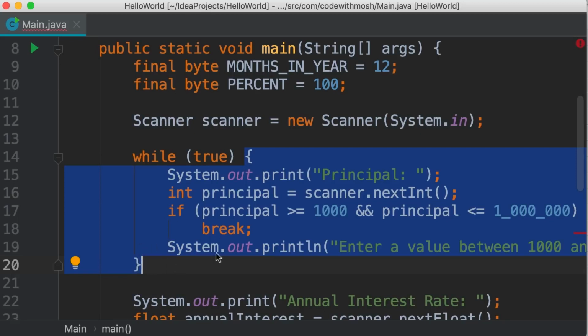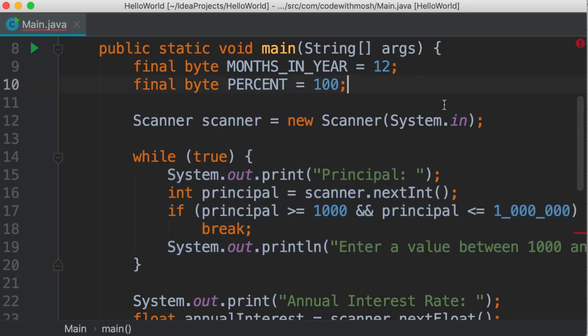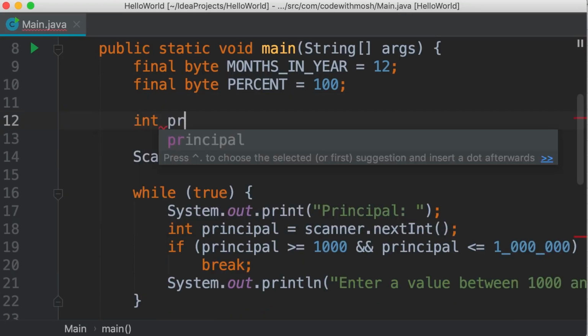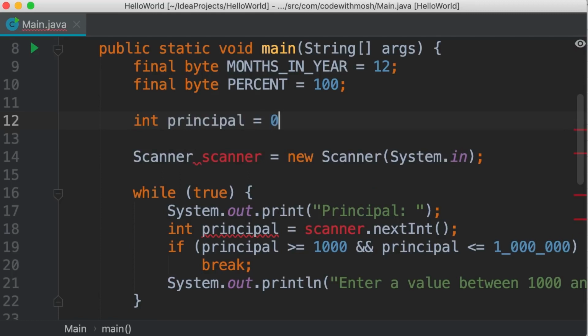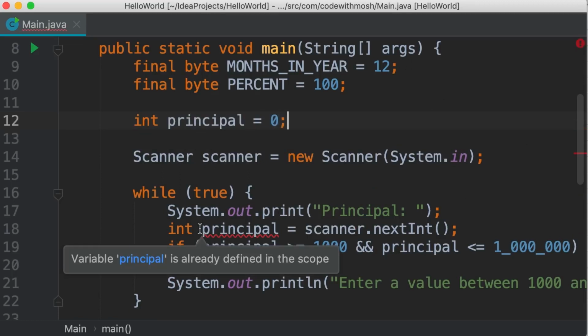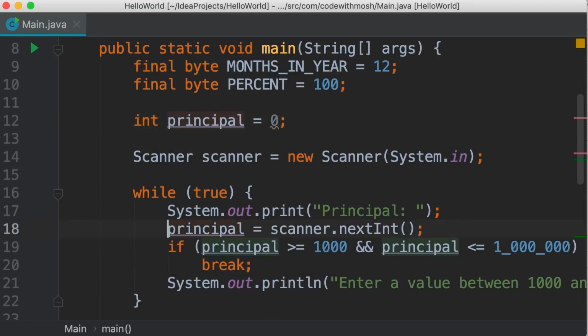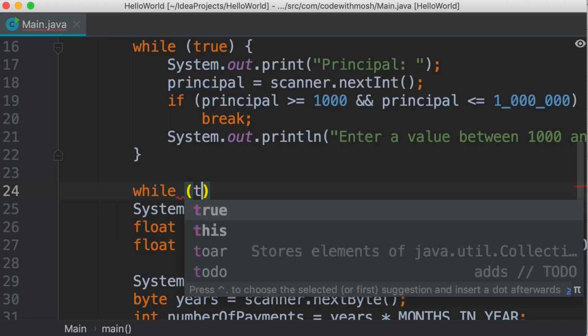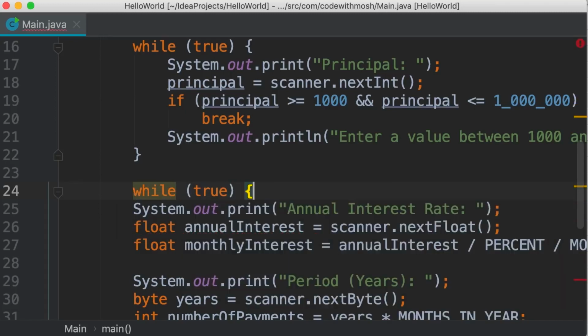So to solve this problem, we need to declare this outside of this while loop. We can do it right here after we declare our constants. So let's say int principal, and we can initialize it to 0. Now we remove the declaration from here, and the error is gone. Now we need to repeat the same pattern with other questions. So real quick, here's our second question where we read the annual interest. Once again, we add an infinite loop.